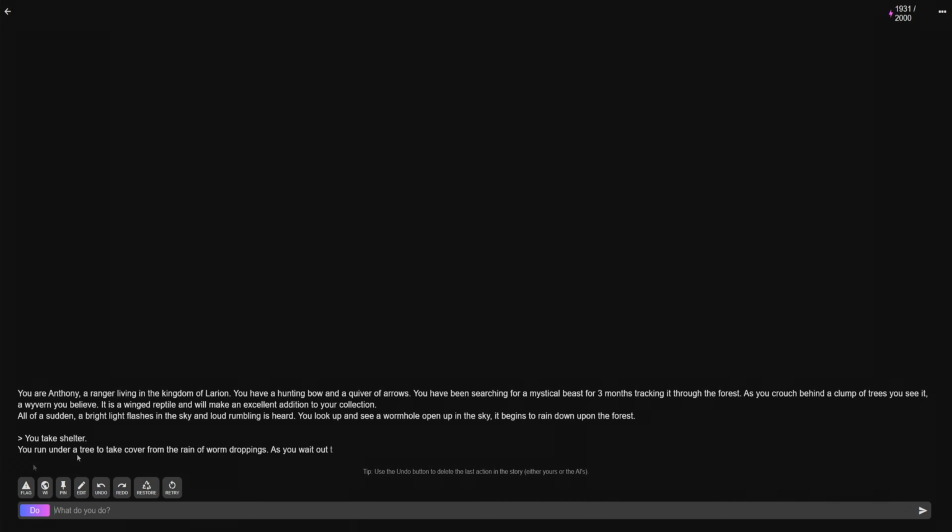All of a sudden, a bright light flashes in the sky, and a loud rumbling is heard. You look up and see a wormhole open up in the sky. It begins to rain down upon the forest. That's interesting. Let's take shelter. So we can just type, take shelter, and the AI will generate a response. So you run under a tree to take cover from the rain of worm droppings. So it's a literal wormhole. As you wait out the storm, a large piece of what is probably more space debris falls on top of you and crushes you to death.